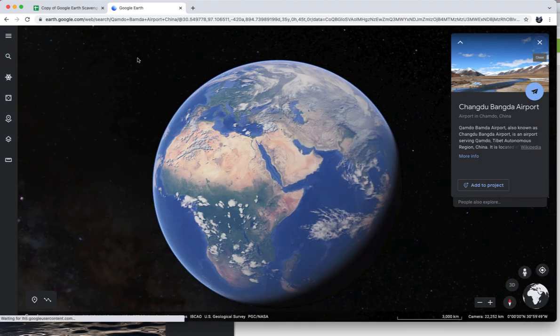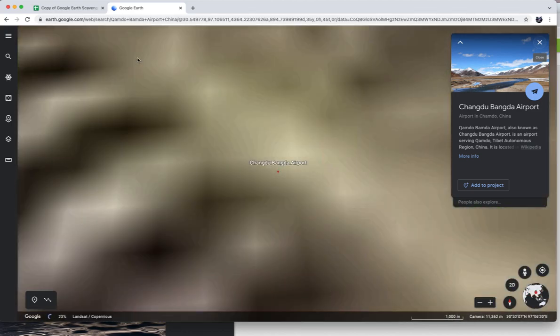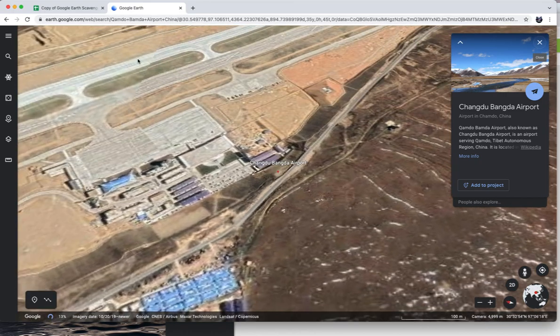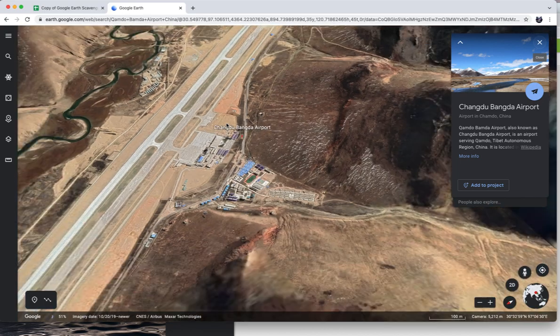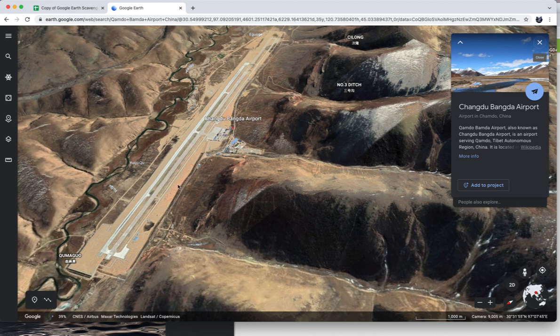And we're going to an airport in the Himalayas in China. The runway is rather long because of the thin air of the altitude. So scroll out, and we're going to measure all the way from here all the way to here. To do that, you use the ruler to the left here.